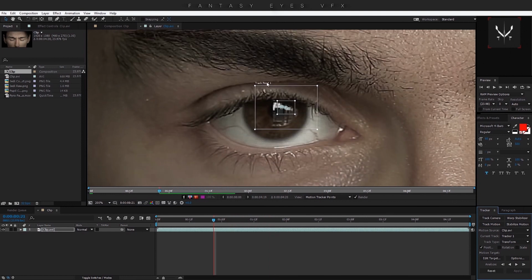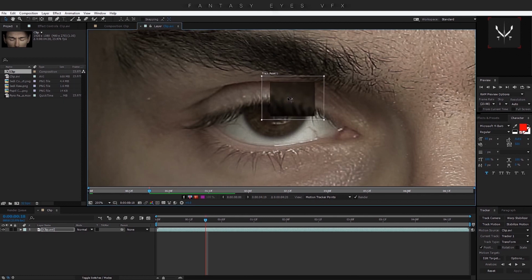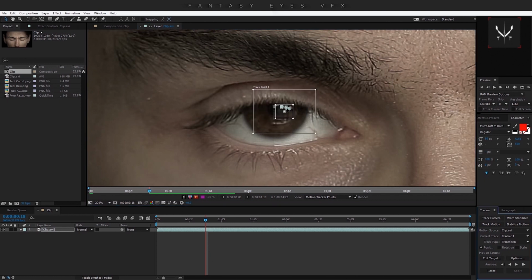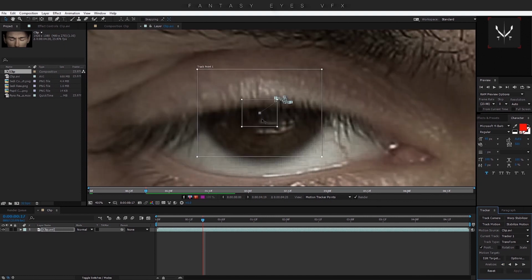I will stop right here because I'm about to close my eyes, so look what happens. I'll go frame by frame. See, it lost it. Now, anytime your track loses your eye, you simply have to zoom in, select it, and bring it back to where your original selection was. Right there, see? Go one frame back, do the same thing.